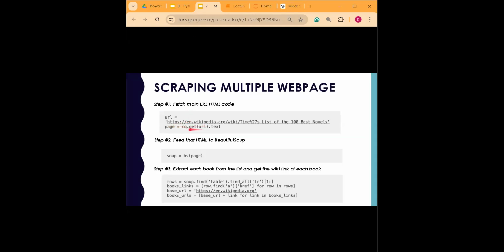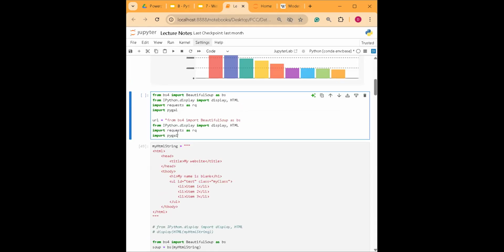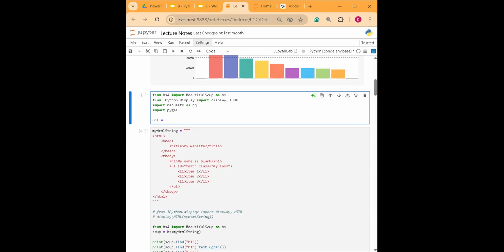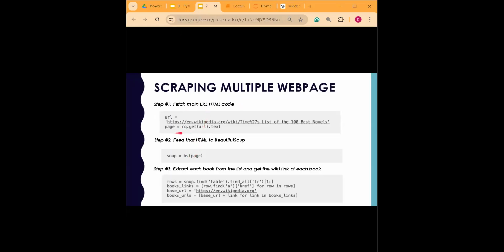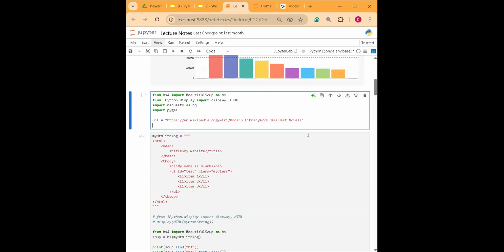For now, we're gonna put this one. URL is equal to the link that I gave you. And then what are we gonna do? We're gonna request the page and then get the text. So this will give us the HTML. So page is equal to requests.get(URL).text.